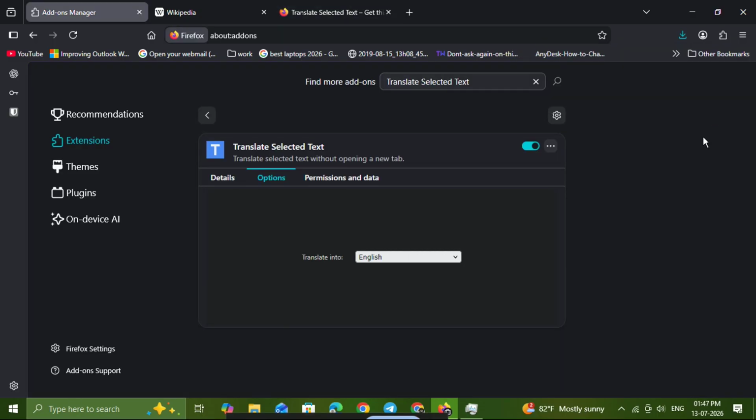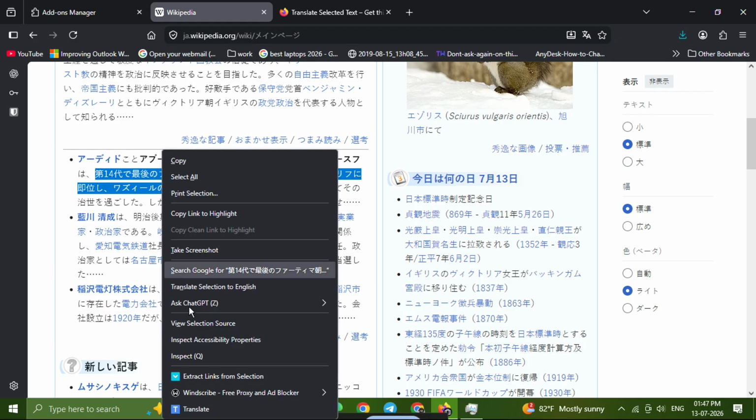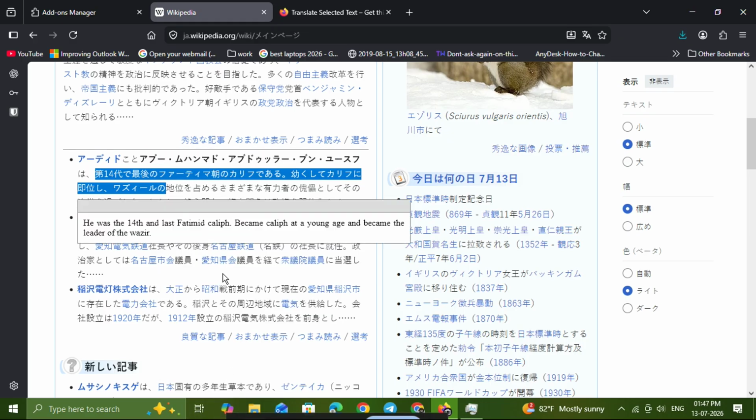After the extension is installed, go to any website and select the text you want to translate. Then right-click on the highlighted text and choose Translate. It's that easy. Instead of translating an entire page, you can translate only the words or sentence you actually need, which is really useful for research, reading articles, or understanding content in another language.